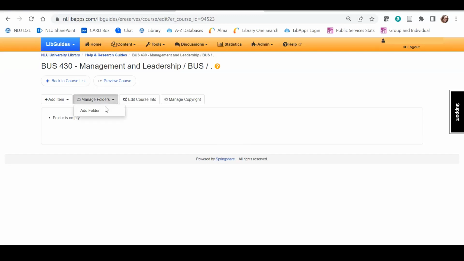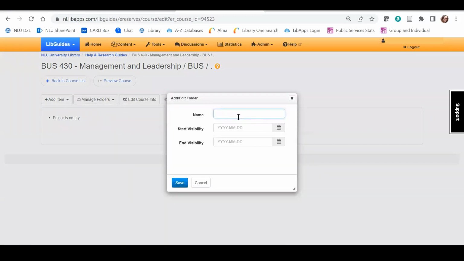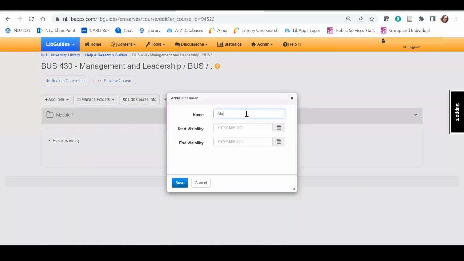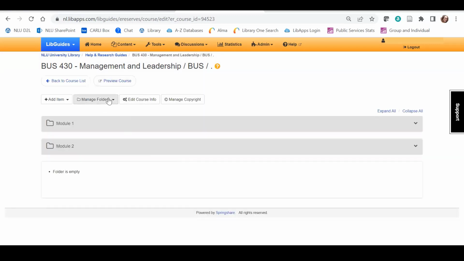And I'm going to just click Manage Folders, click Add Folder. And I can call these folders whatever I want, but we want to make sure we're consistent with the naming conventions of what the modules are called in the course. So we have module 1, and I'm just going to quickly create 6 folders. And you can see I'm not doing anything other than adding the name.